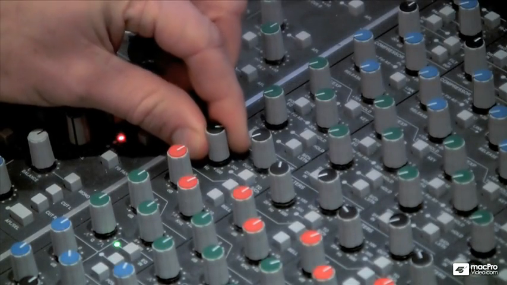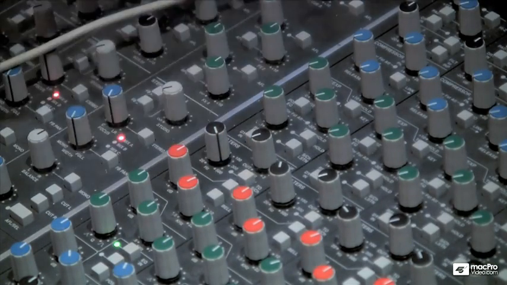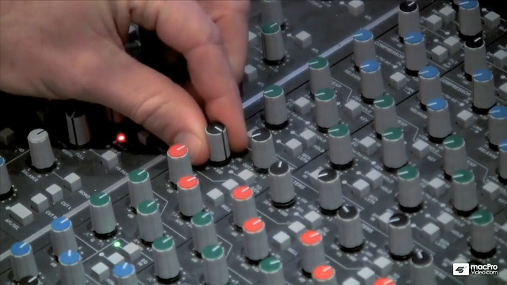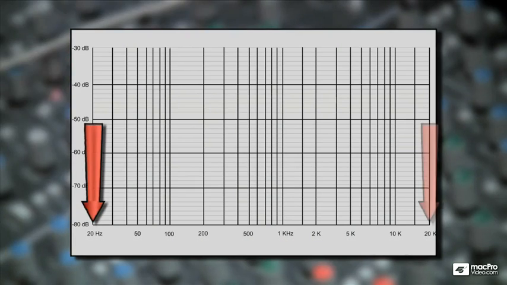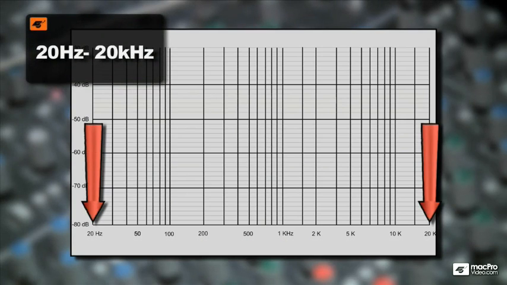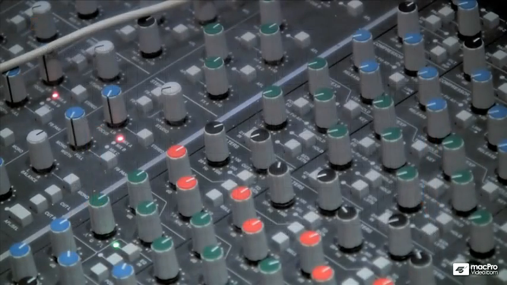EQ, or equalization, is the term we use when we want to approach the different frequencies that are found within audio. These frequencies range from the lowest we can hear, around 20 Hz, up to the highest, 20 kHz. There are lower and higher frequencies above and below this human range, and whilst it might seem pointless to pay attention to things we can't hear, you'll find it's something we actually need to do. I'll explain more later on.